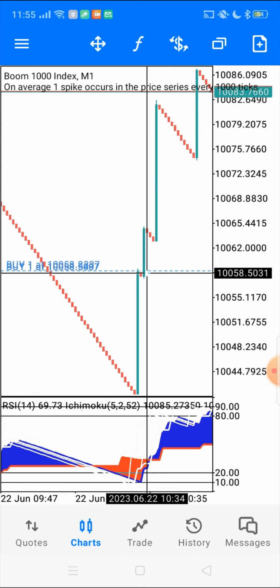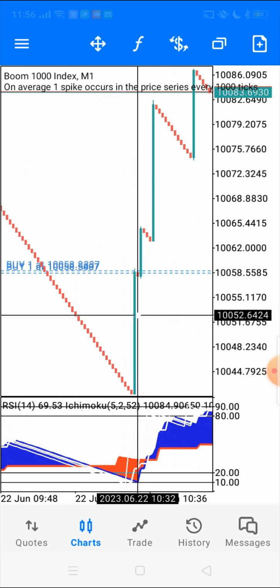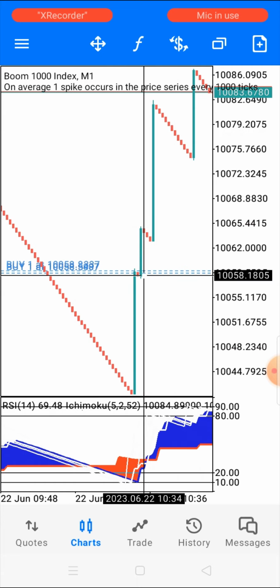I always allow the first spike to be sure. I don't want to just jump in, so I usually allow the first spike to come on first, and then I'll take my entry after the very first spike. I don't enter if the first spike is very long, too far from my entry. Then I just ignore it, or wait for the price to come back to that area before I trade.